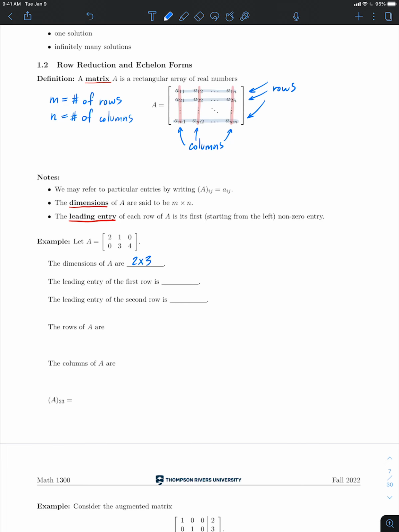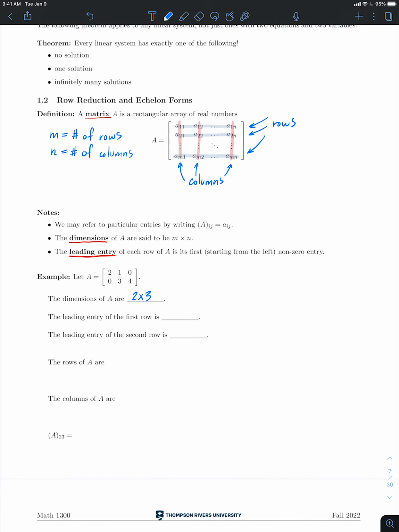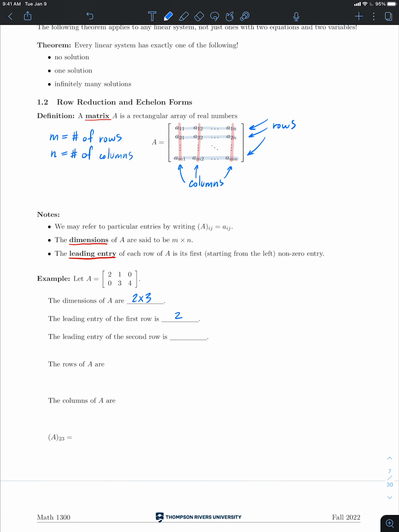Okay, well, let's look at the leading entries. What's the leading entry of the first row? Well, just looking at the first row, start with the leftmost entry and ask, is that equal to 0 or is it non-zero? Perfect. That means we got our leading entry. So the leading entry for the first row is equal to 2, because that's the first entry that's not equal to 0. Okay, and then what about the second row? You start off, there's a 0 here, then there's a 3. There, that's the leading entry, right? Because it's the first entry in that row that's non-zero. So we have a 3 there.